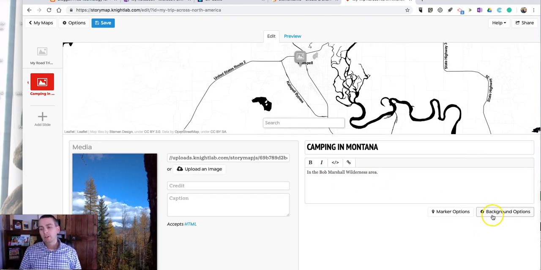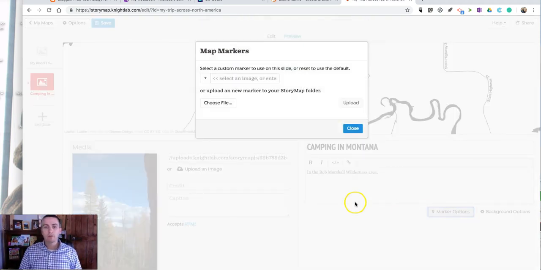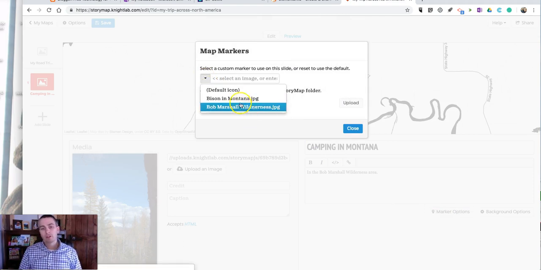And again, we can change our background options. We can also change the marker itself. If you want to use a different picture, you can select that, or you can upload one.